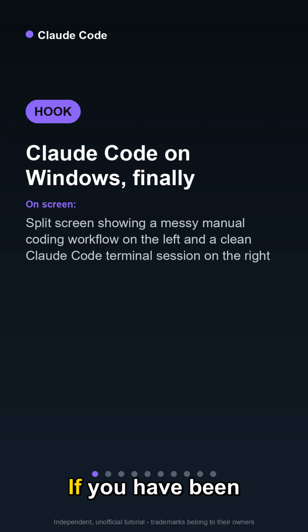If you have been manually writing boilerplate, hunting down bugs, or jumping between docs and your editor all day, there is a faster way. Claude Code brings Anthropic's most capable model directly into your terminal so it can read, edit, and reason about your actual codebase. And yes, it runs on Windows. Here is exactly how to set it up.